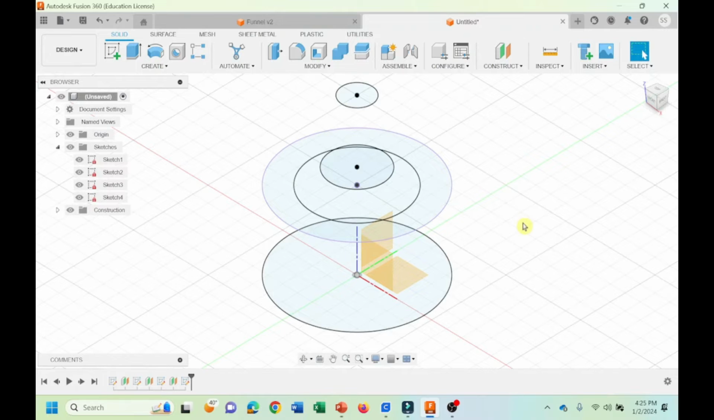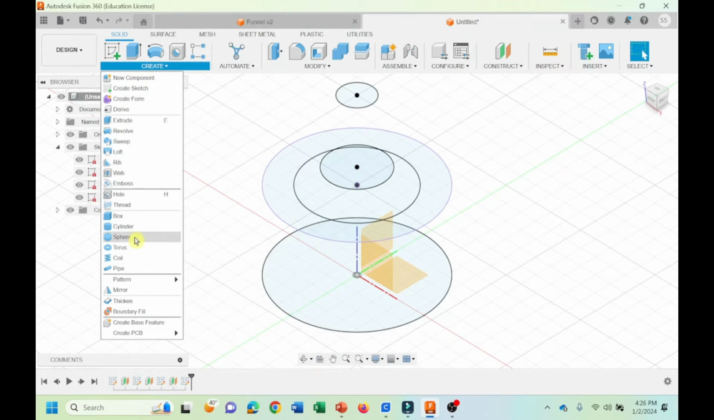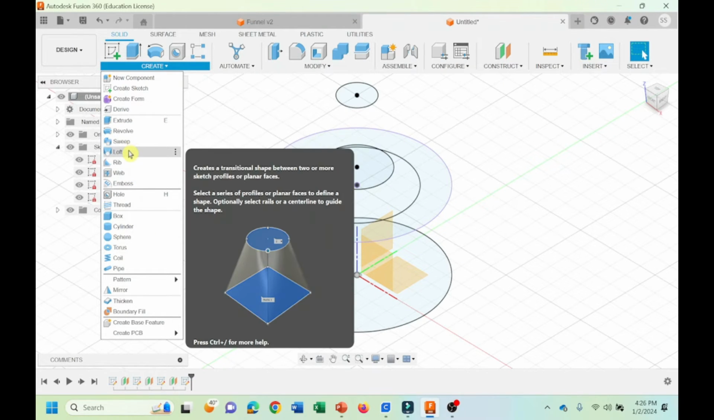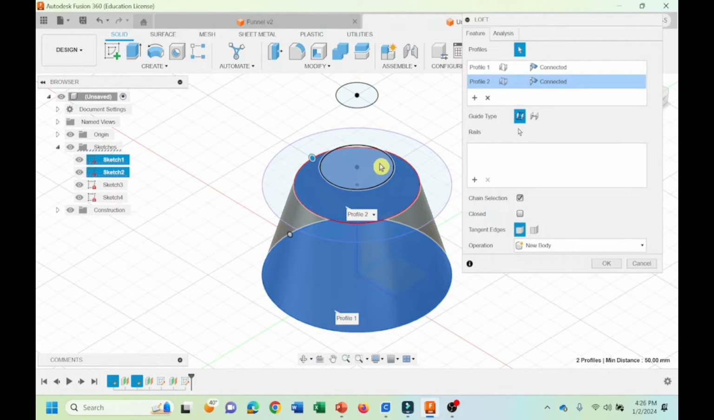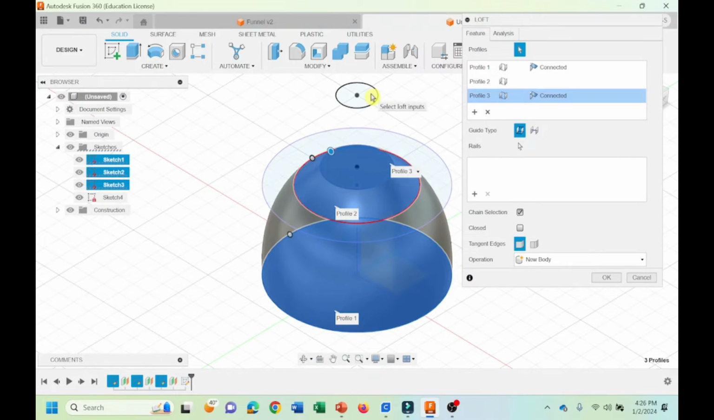If I summarize what we did so far, we started with the XY plane, then we had the offset planes. This is one offset plane, this is a second one, and this is a third one. That means you have four circles on different surfaces away from the XY plane. Now you could come here and use the loft command. I say loft, I select one, the second one should be this, this should be the third one, and this should be the fourth one.